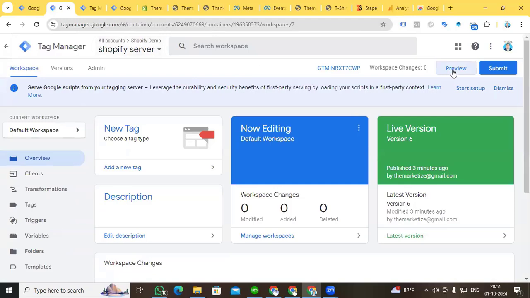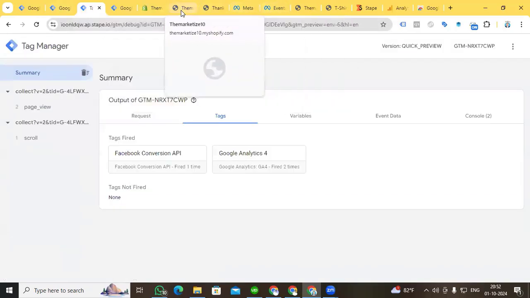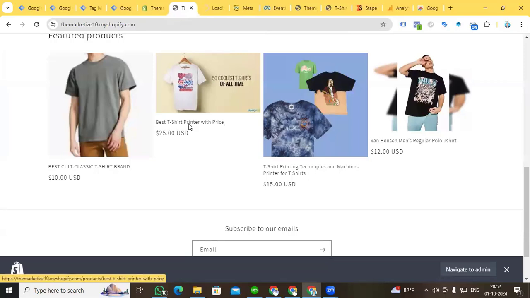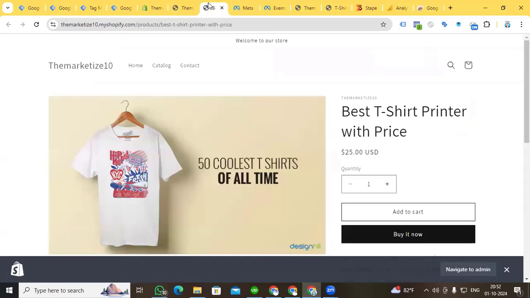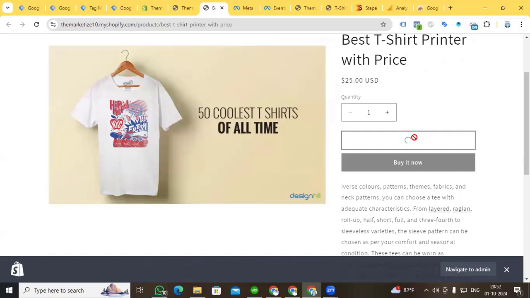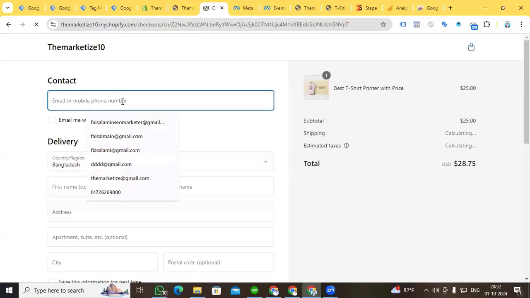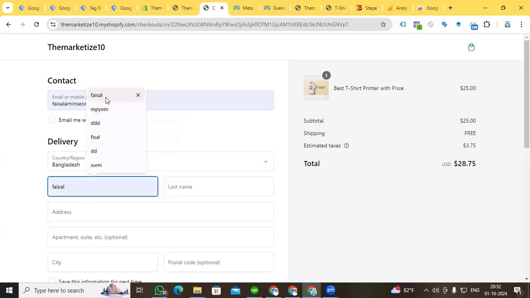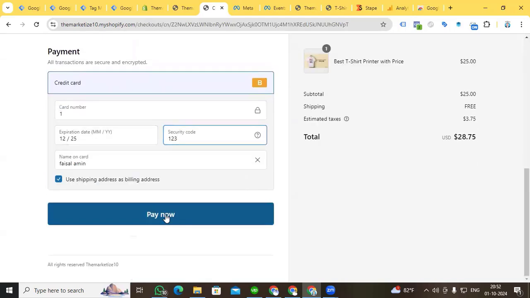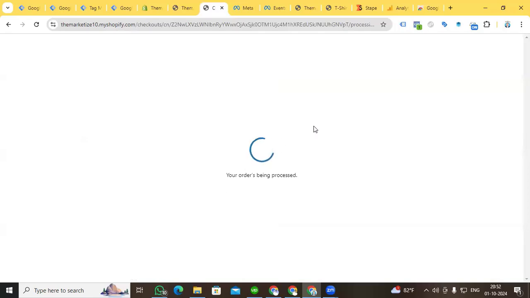So from the server, we again go to the preview and go to our website and open a product page for testing whether all our events are found in Google Analytics 4 or not. We already tested for Facebook Event Manager and saw that all our events are deduplicated, but we have not tested for Google Analytics 4. So again, we open the product page, click add to cart, checkout, and give all the user information for testing the purchase event. And finally click pay now and our purchase event is activated.